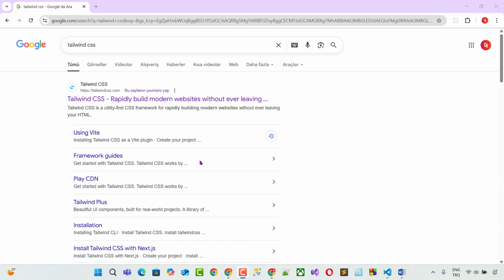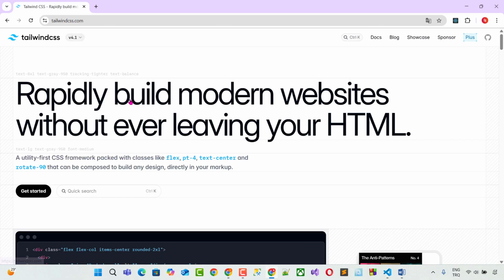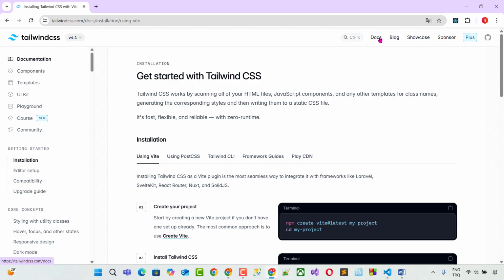Alright friends, let's begin with installing Tailwind CSS. First I search Tailwind CSS on Google and I go to the official website. I click it. Then I navigate the docs section to find the setup instruction. As you see, getting started appears here.